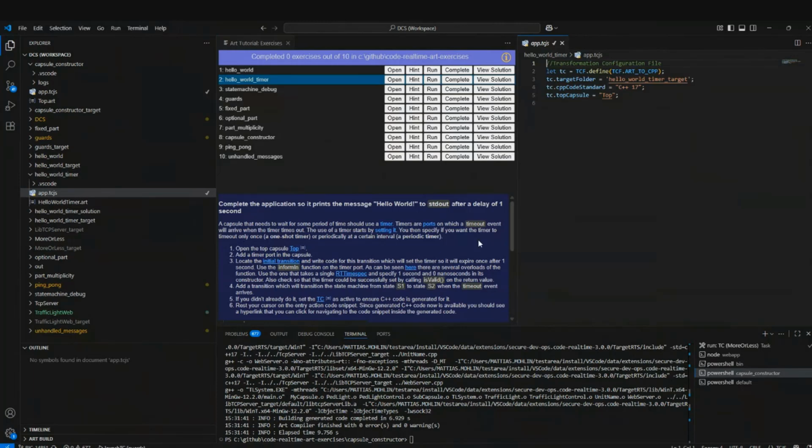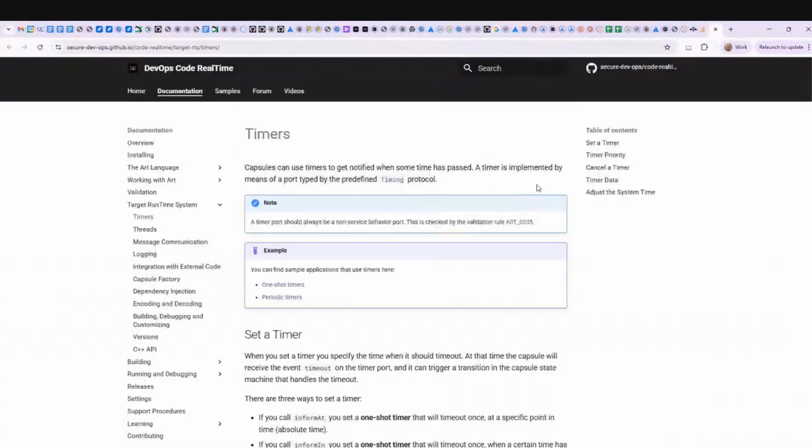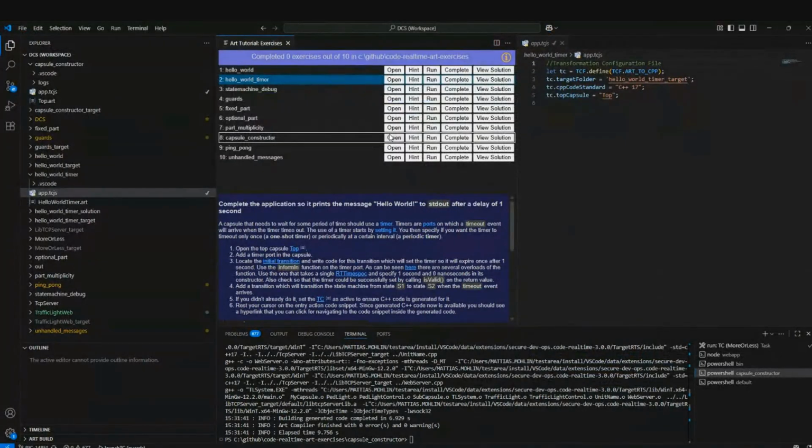And if we then just check what we should do here, it says complete the application, so it prints the message hello world to stand out after a delay of 1 second. Then there is a little bit of introduction with some links to documentation. So for example, if I don't know what the timer is, I can click here, and then it will take you to the documentation where you can read more about what is a timer and how can I use them. And once you're ready with the theory behind the exercise, you can start on the steps.